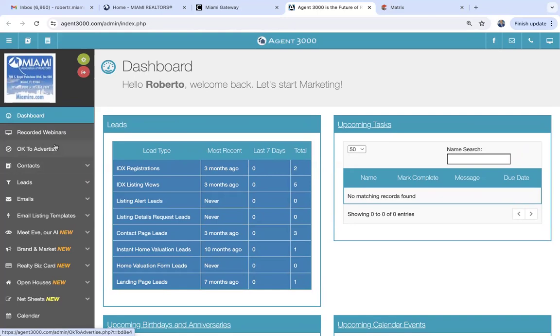All right, so first thing we're going to do is learn where can we contact Agent 3000 in the event that we need help. On the upper right corner, there are two options. There is an envelope, that's the email, it's support@agent3000.com. And to the right of that is a phone number. Both are used to contact support.